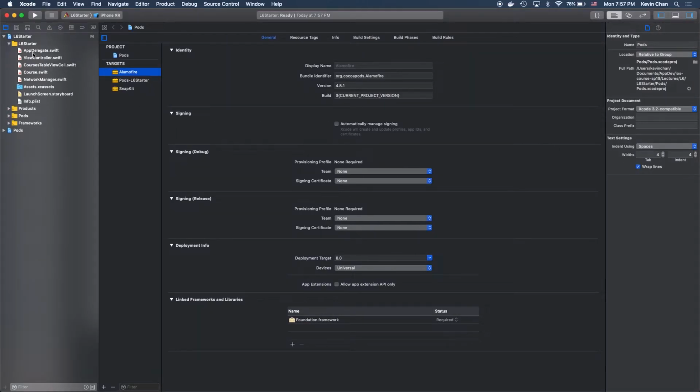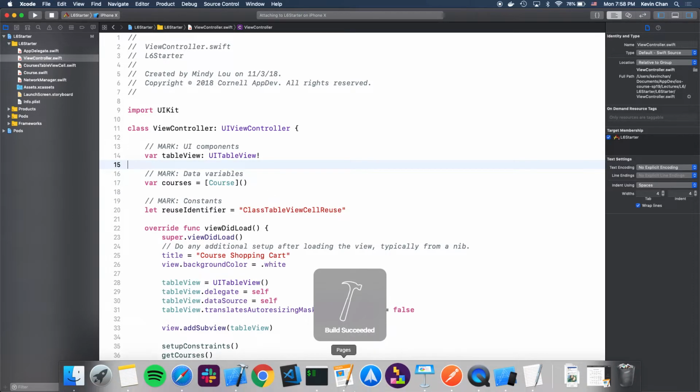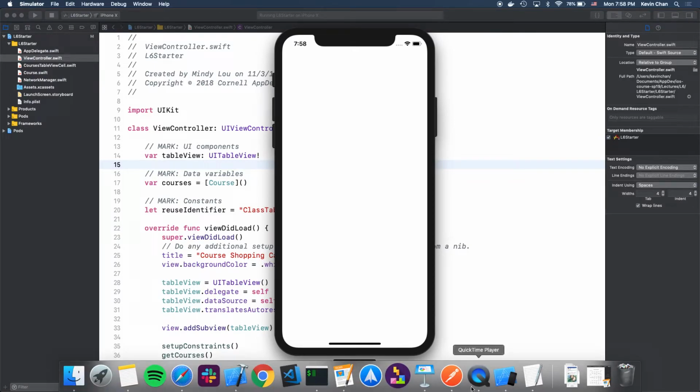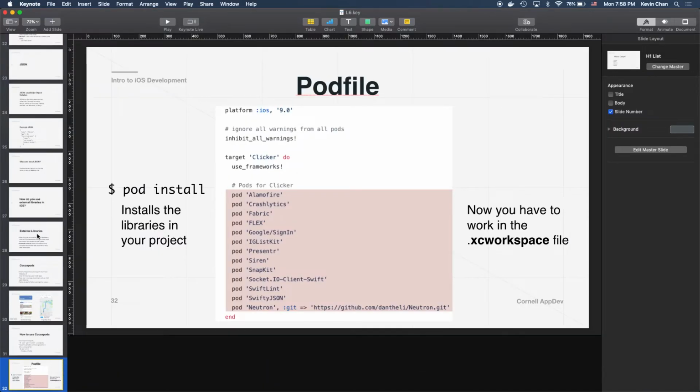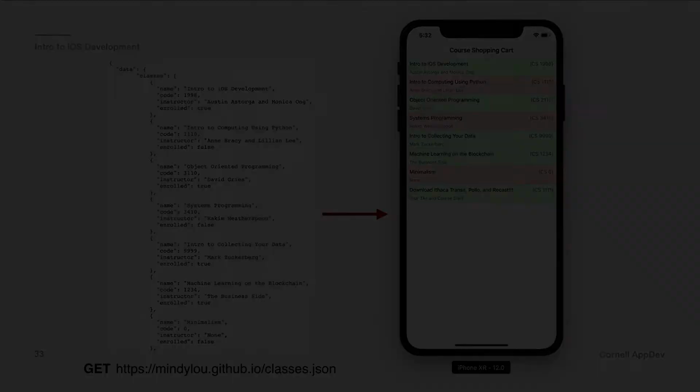So now we have our starter code. Let's try running that and see what we have. Actually, let me show you what the demo project is going to look like. The demo we're going to be building today is an app that displays a table view, and this table view is going to be a list of courses, like Intro to iOS development, Intro to computing, etc. So that's the app we're going to be building.